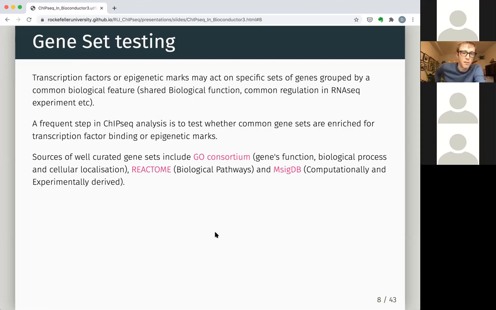And there are lots of nicely curated gene sets. I'm sure some of them you've interacted with before, such as Gene Ontology. KEGG is another popular one. Another one we'll use today is MSigDB. We'll talk about that a little bit later on, but these are lists that are both computationally and experimentally derived from the Broad Institute.